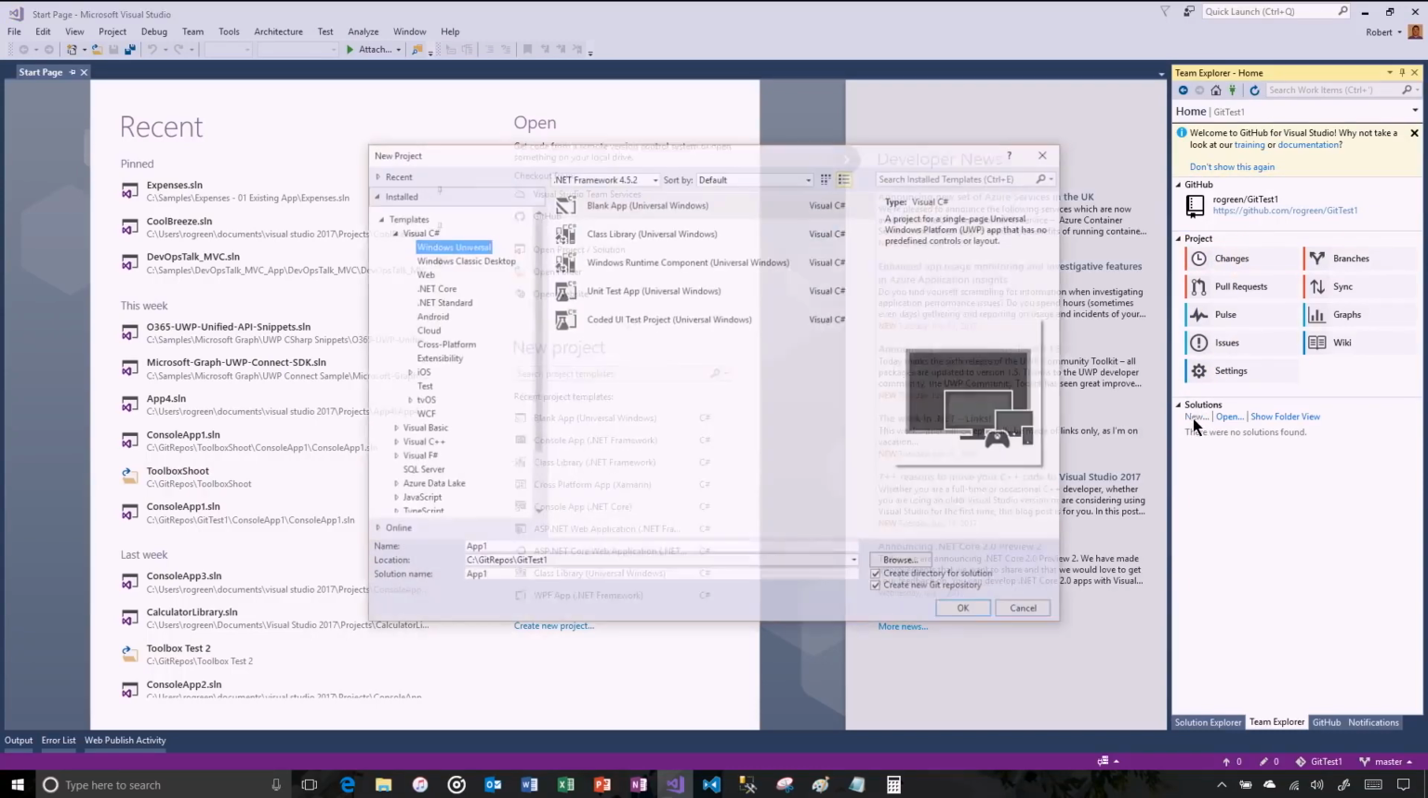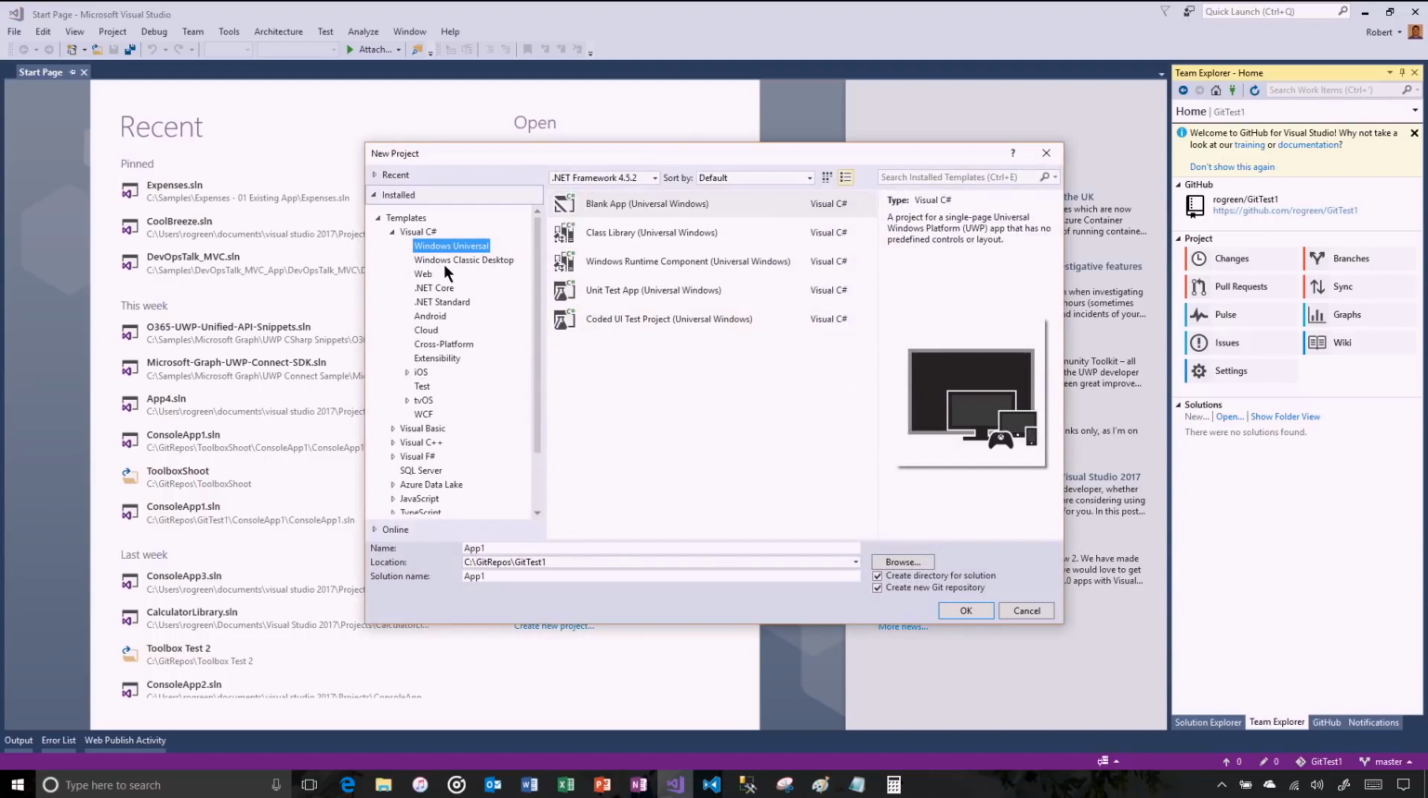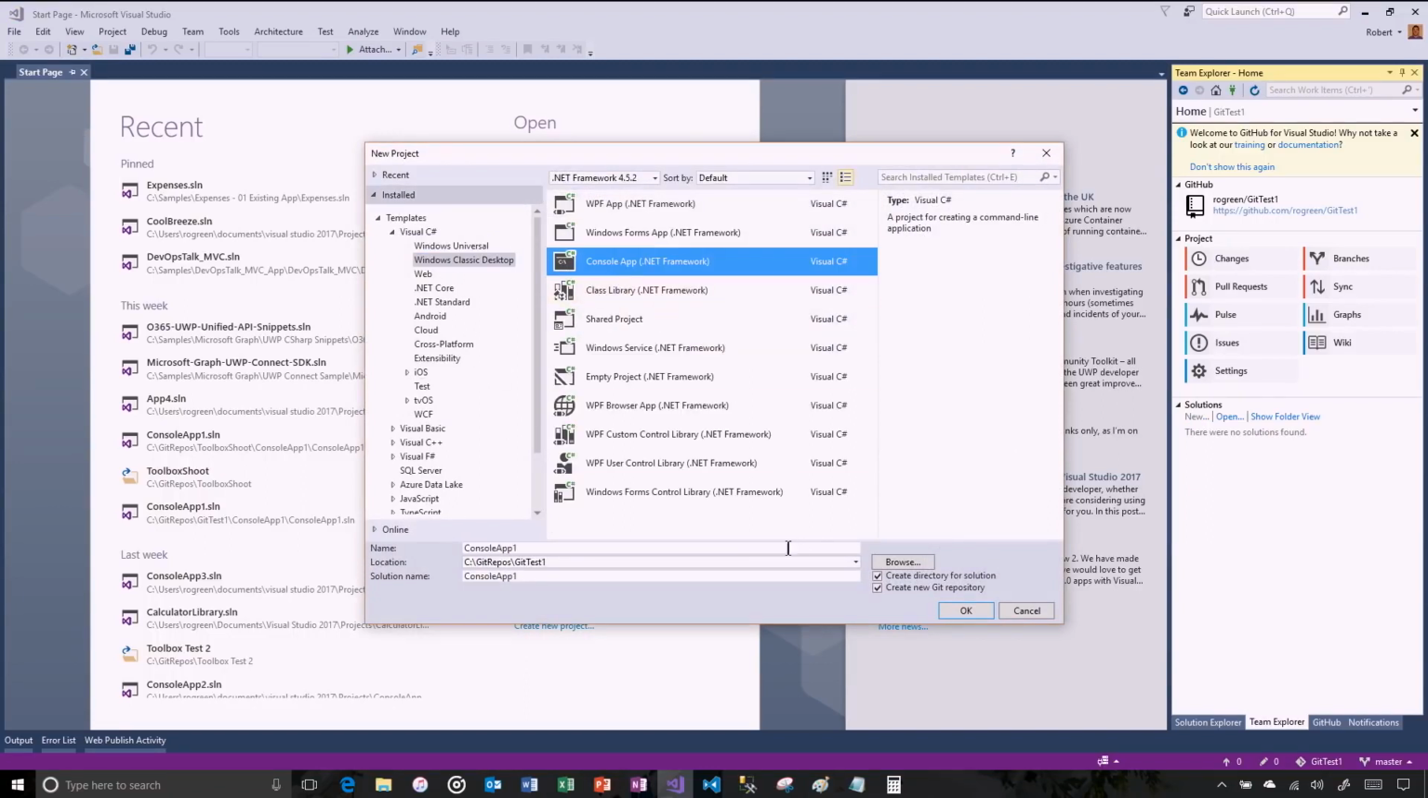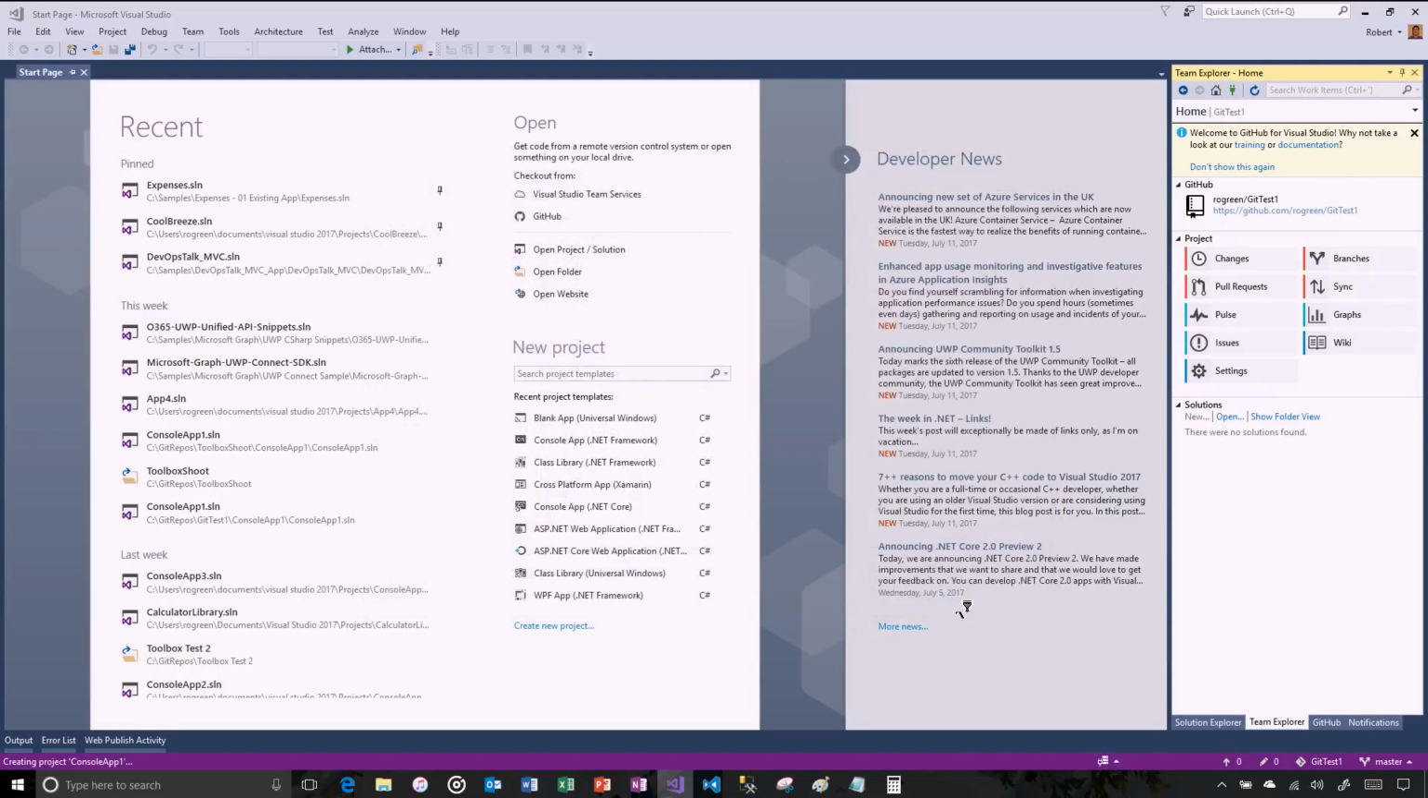I'm going to create a new solution. We're going to keep this really, really simple. So let's just create a console app. And Visual Studio knows to put it in Git Test 1, knows to hook it up to source control. So let's say OK and build this.